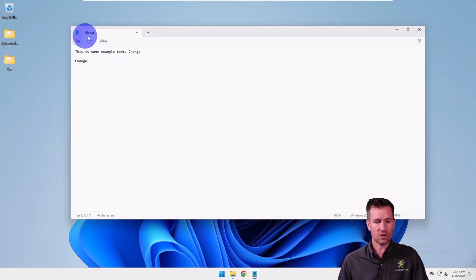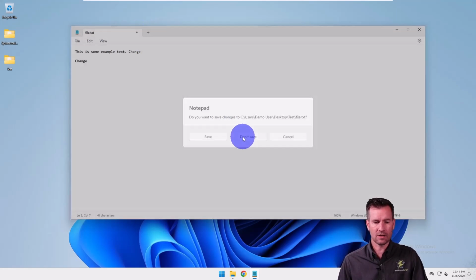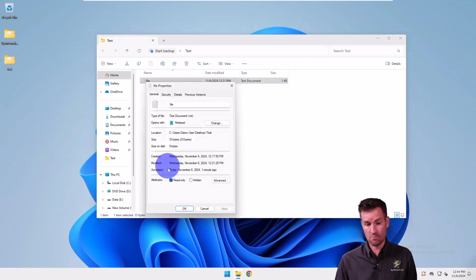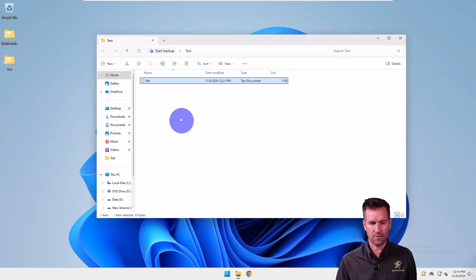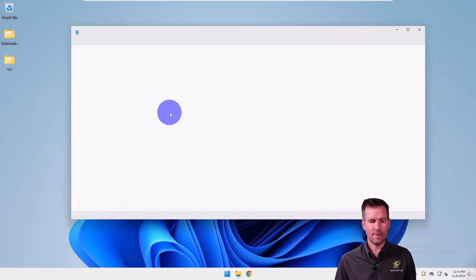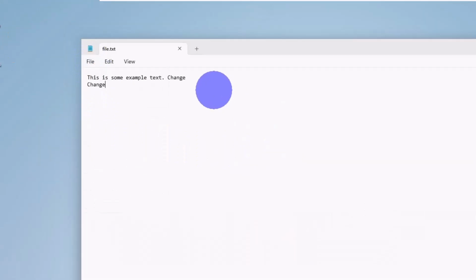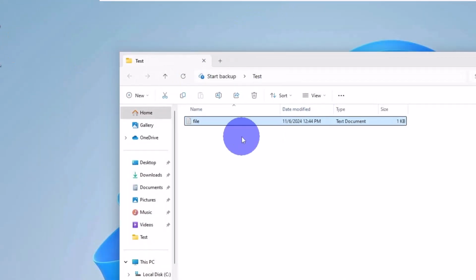So if I'm going to make a change to this, what I'm going to have to do is change this to remove that read only that I checked before. And now I can go back and change this and save the changes. So I'll go File, Save, and I'm able to save it, and these changes are saved now.